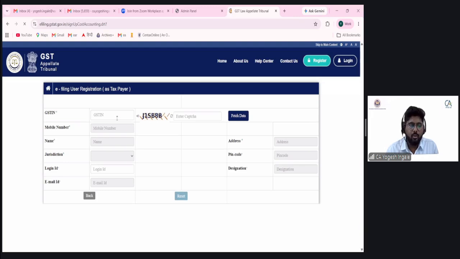Once we click, we need to enter the GST number here, and all the details will be auto populated here. The mobile number will also be auto populated here. Then you have to verify this mobile number, then submit all those details, and you will receive a credential on your email ID. Now there is one issue here.